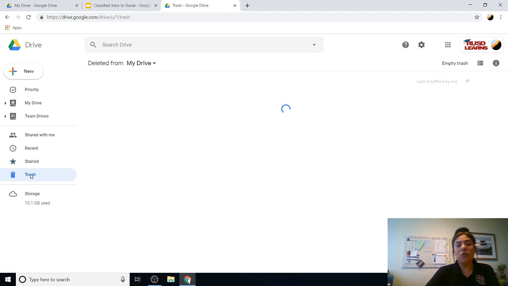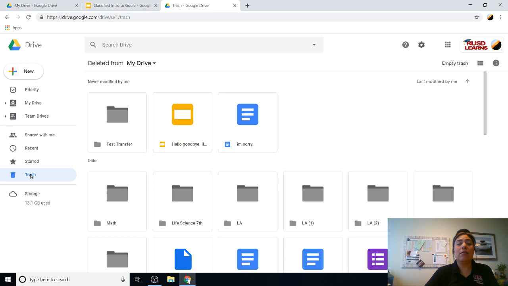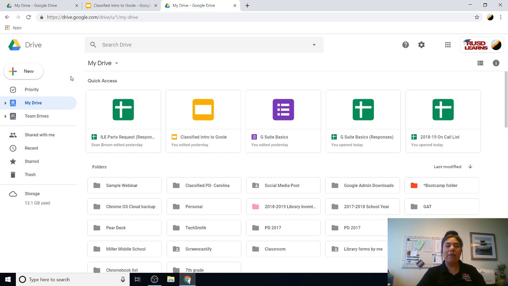The trash is one that we will also cover. Here is where anything has gone to the trash. You can retrieve these trash items. Once you clear it from the trash, it is permanently gone, but you don't have to worry about deleting items completely because we have unlimited storage. Okay, so I'm going to go back here to my drive.